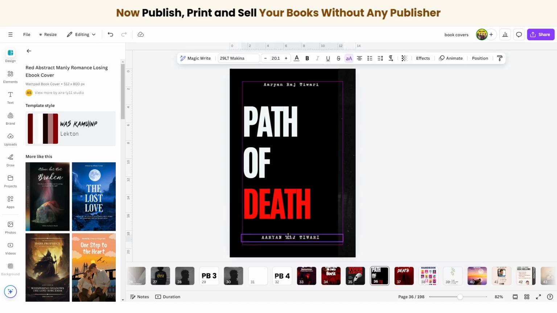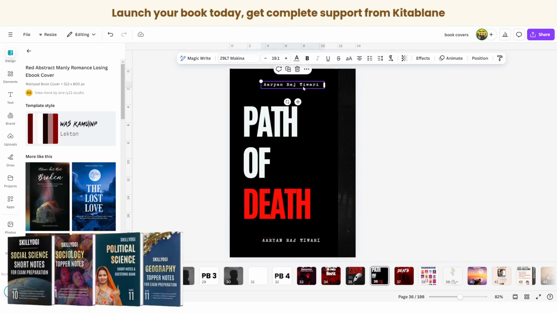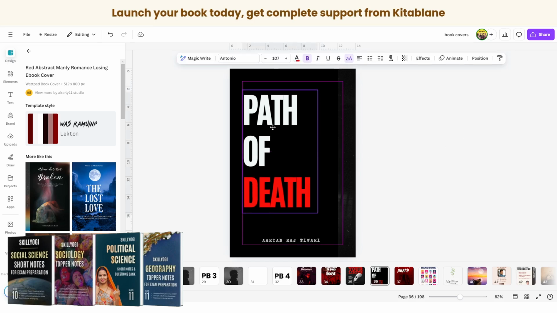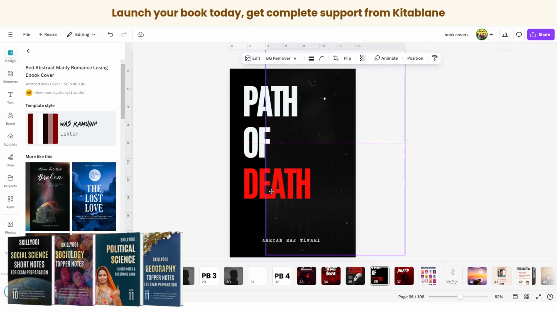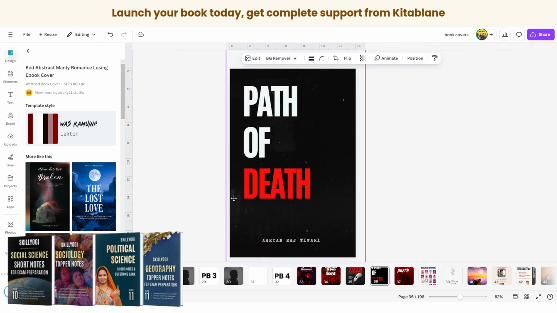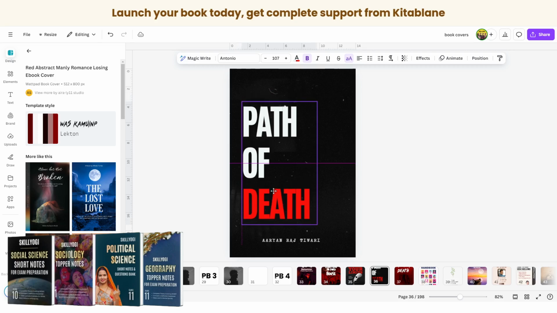Okay, so we have it here, Aryan Raj Tiwari. The text part is not required. Path of Death, something like this, and we have it right here. So we need a driver image. The image that was there already. We need a driver image here.